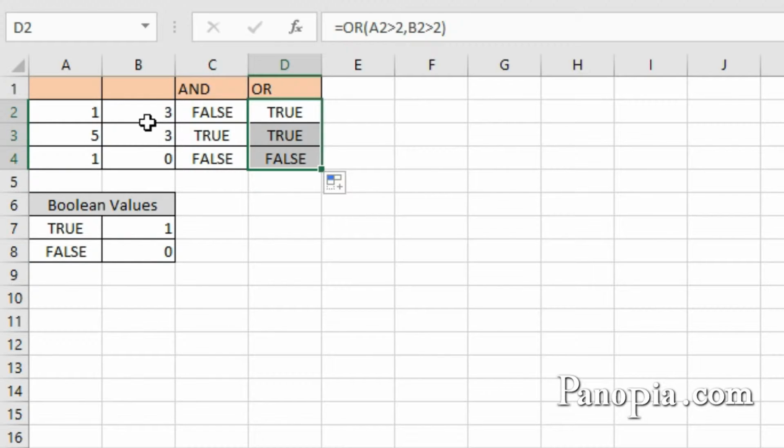If any argument returns true in the OR function, the function will return true. So D2 is true. In the second row, both numbers are more than 2, so OR returns true. In the third row, both numbers are less than 2, so all of the arguments for the OR function are false, and OR returns a false.